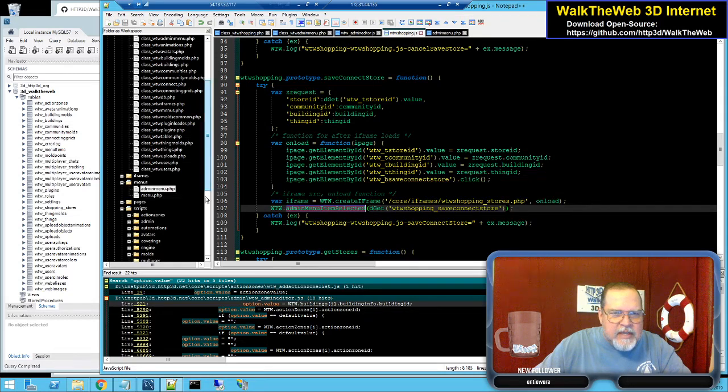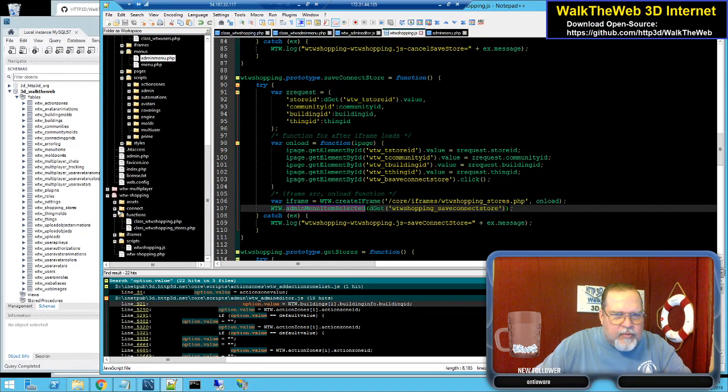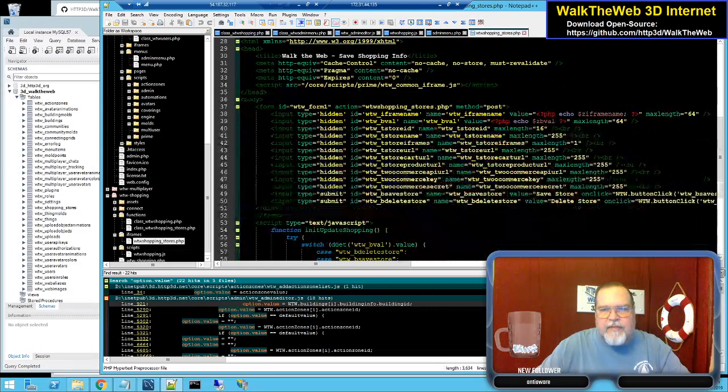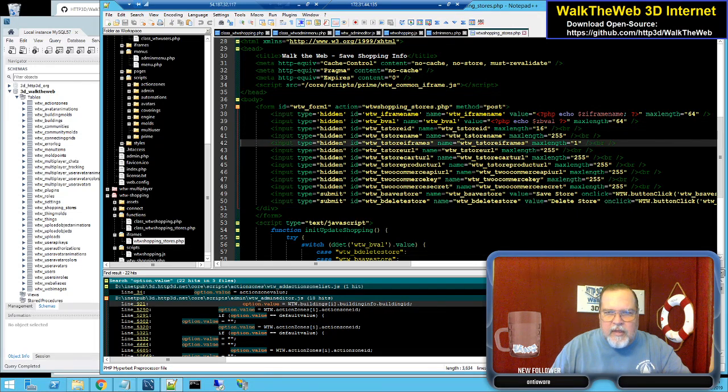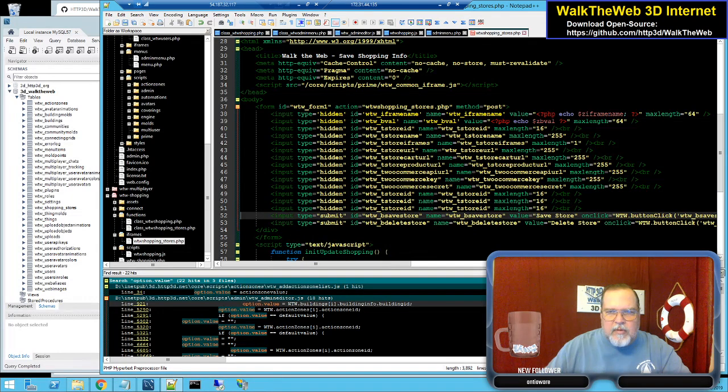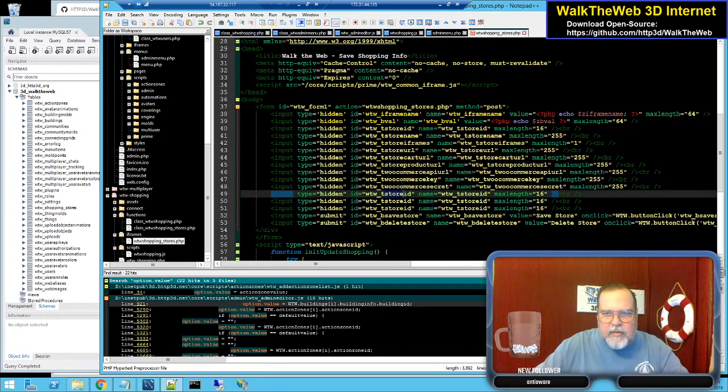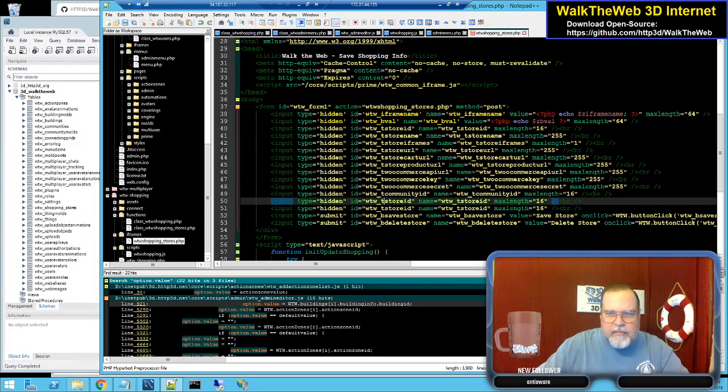Okay, the next piece in this plugin is we need to go to our iframes page, and we need to make sure we have the values that we need. We have store ID, but we do not have building, community, or thing. So we're going to add, I'll put them down here at the bottom, 3 different items. Community ID and building ID, and then thing ID.